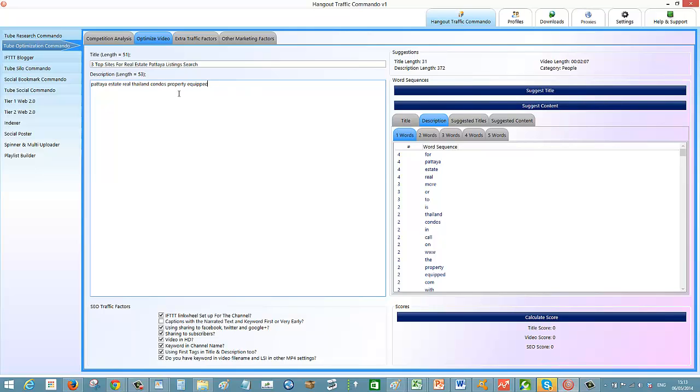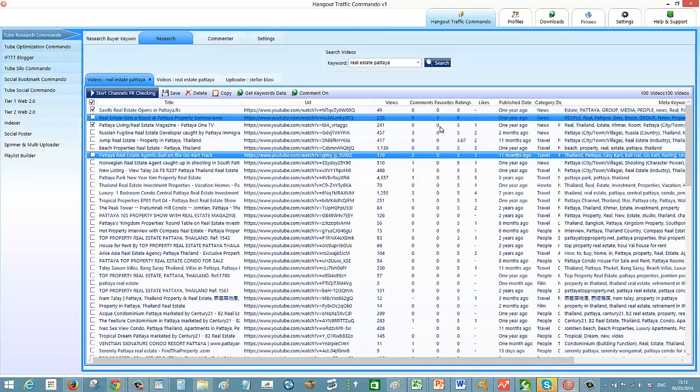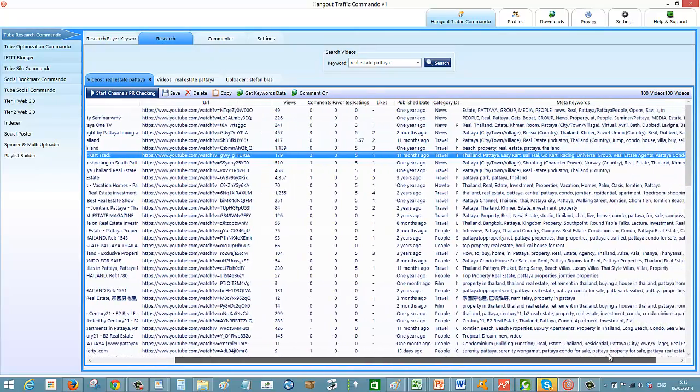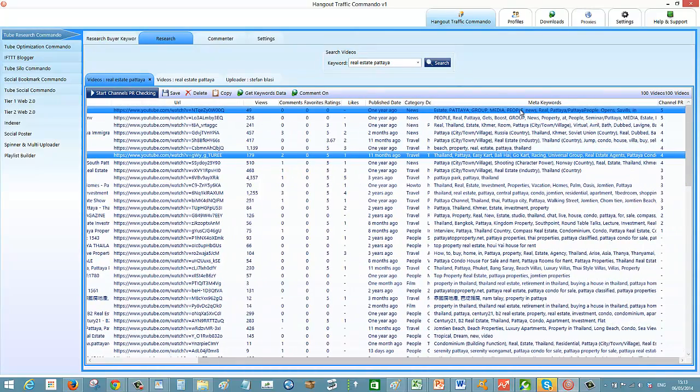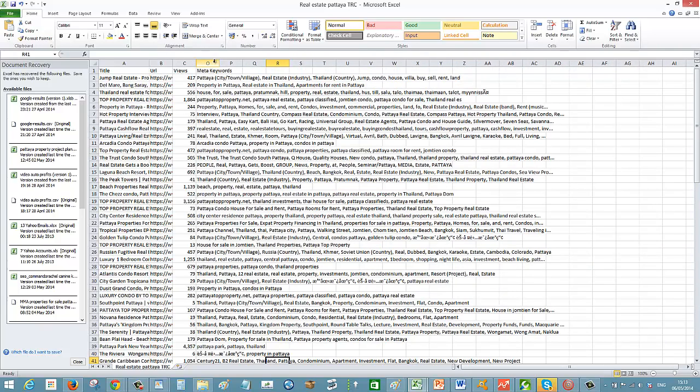Another way that we can do this, which is probably a little bit easier, is to go into the YouTube results here and go into the research, and if we scroll along, we've got some ideas from the meta keywords in here as well. If I open up that Excel file and expand that out, I can see the keywords that people are using in their tags, and that gives me a better idea.